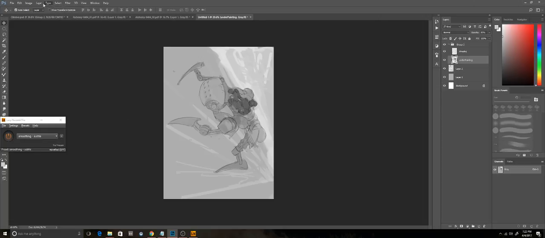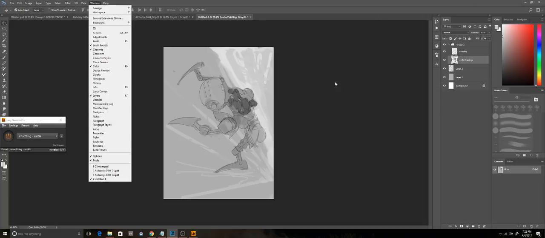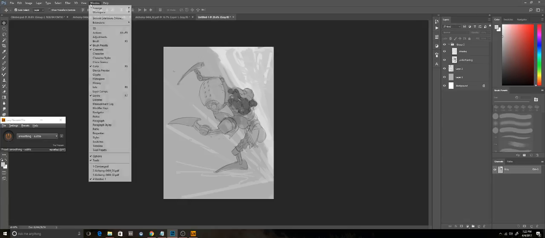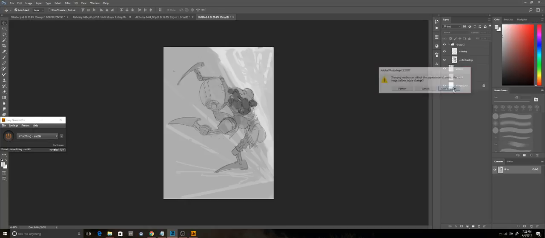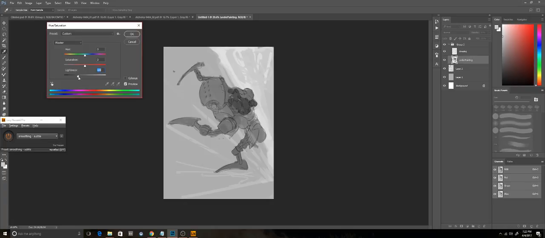Interestingly, my hotkeys aren't working again. So why can't I? Oh, because this is a gray. Okay, I was trying to open up. All right, so what happened is everything is black and white. So I want to go into RGB color, don't flatten. And now I can select this and go into hue saturation and drop that.